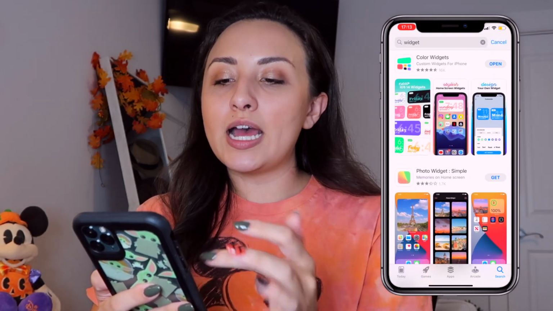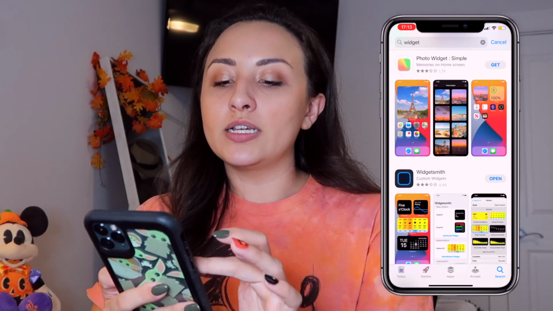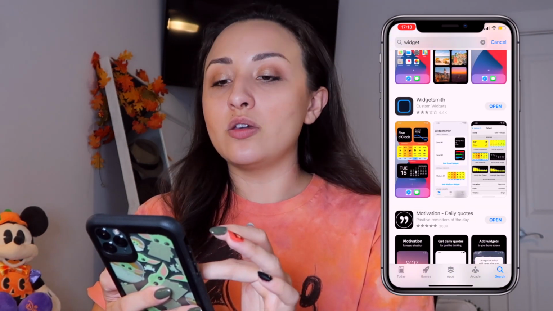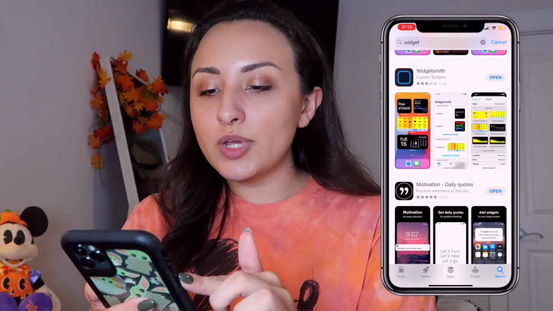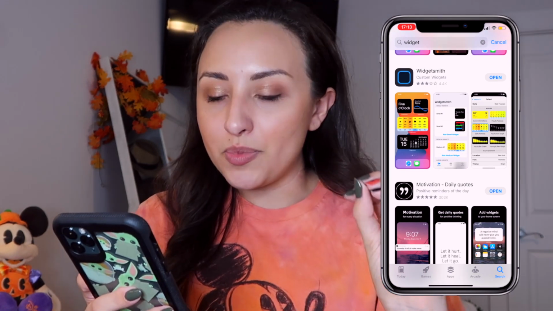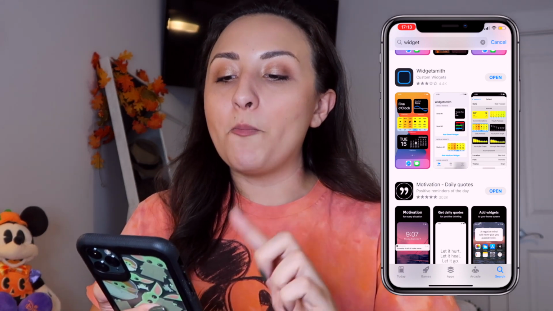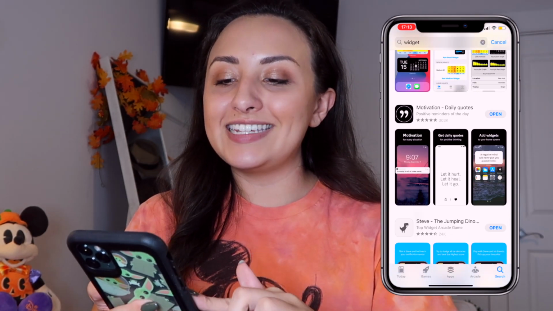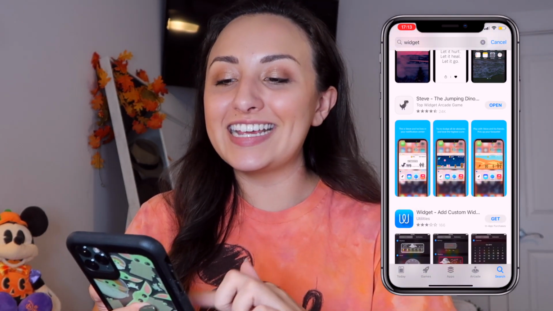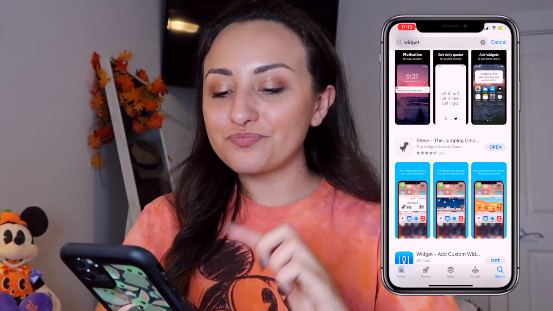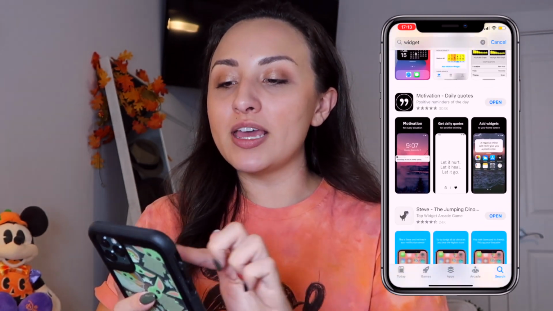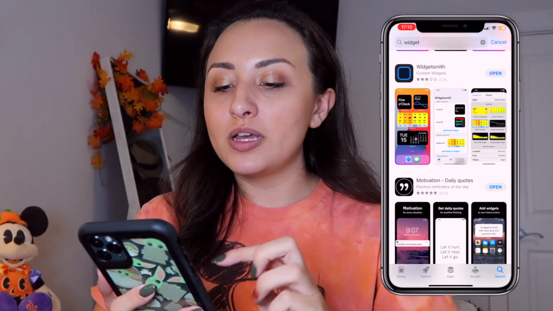I mean, the photo widget app is kind of redundant because what you can do with it, you can already do with the WidgetSmith app. So the WidgetSmith app is the key app that you want to download, so make sure you download that. I also downloaded the motivation app and the Steve jumping dinosaur widget, which is just like a fun little game. So make sure you download WidgetSmith. Let me just open that up.